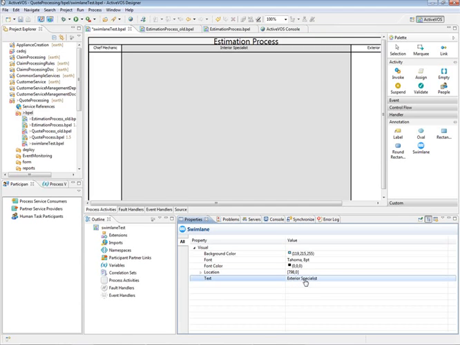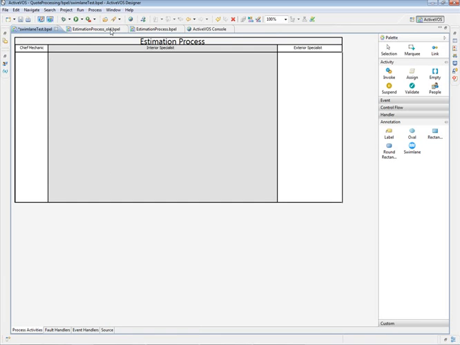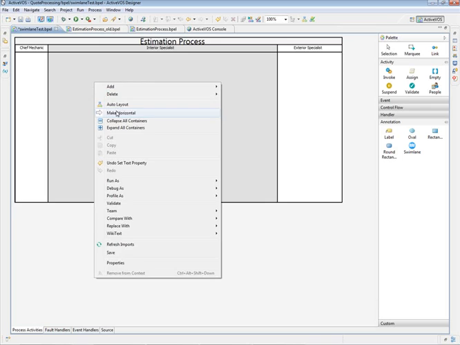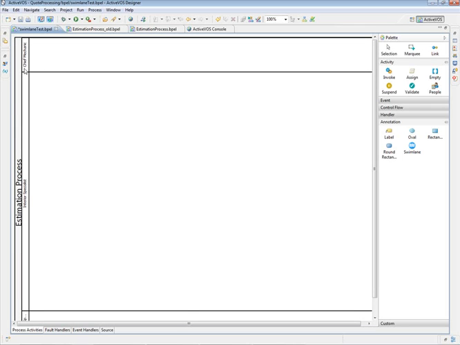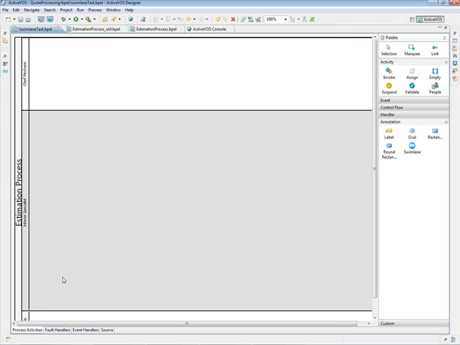Let's give ourselves a little more real estate. If I right mouse within a swim lane, I can switch between vertical and horizontal layouts. To resize a lane, click on the label of the swim lane, then one of the lane borders. In horizontal layouts, you'd select the southernmost border of the lane, and in vertical layouts, you'd pick the eastern boundary.